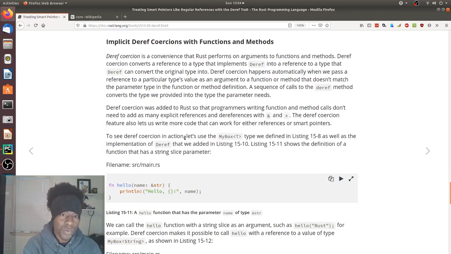Implicit deref coercions with functions and methods. Deref coercion is a convenience that Rust performs on arguments to functions and methods. Deref coercion converts a reference to a type that implements Deref into a reference to a type that Deref can convert the original type into.